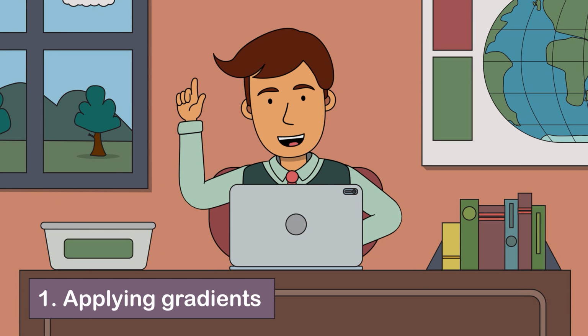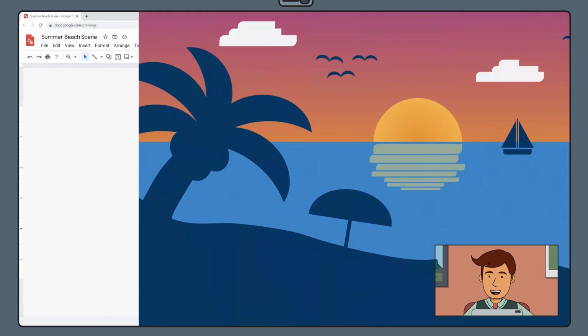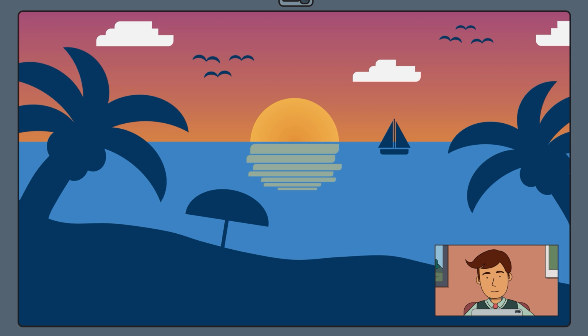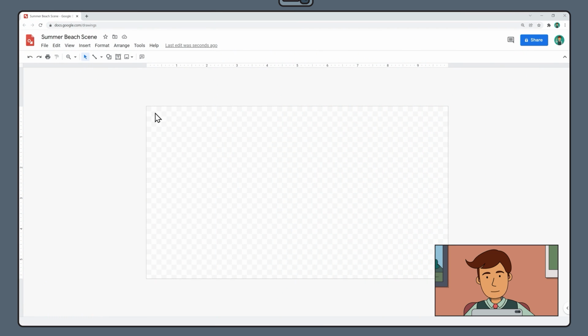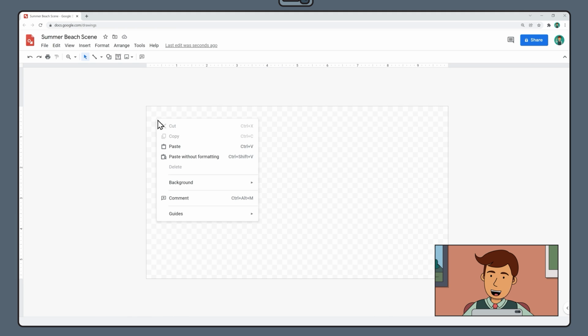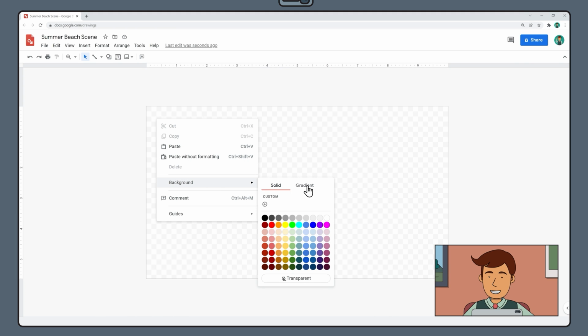The first skill we are going to learn today is applying gradients. Notice how the sky in our finished landscape changes from purple to orange. This is called a gradient fill, where one colour changes to another. To apply a gradient to the background, right-click the canvas and select Background, Gradient.